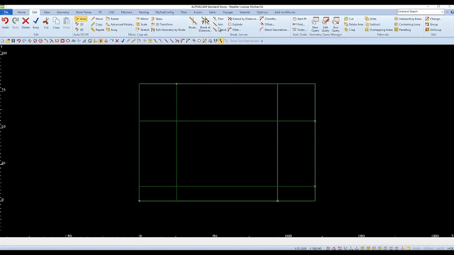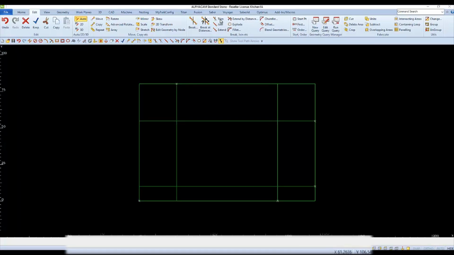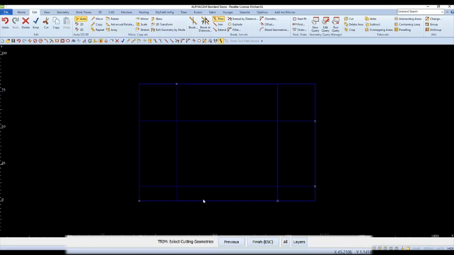But we will need to trim some lines away. When we choose Trim, and it says Select Cutting Geometries at the bottom of our screen, we can have all of our lines become cutting geometries for trimming. You can either select the All button, which will select everything, the same as making a window to select everything. When you're done selecting, you must finish as normal.